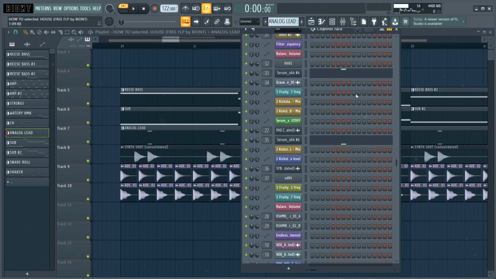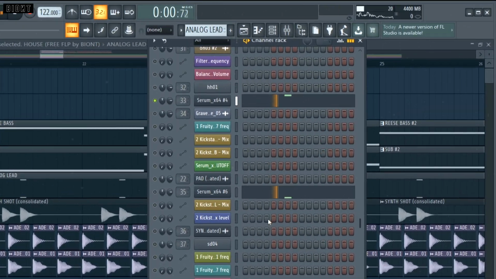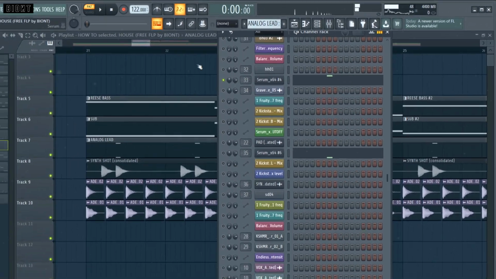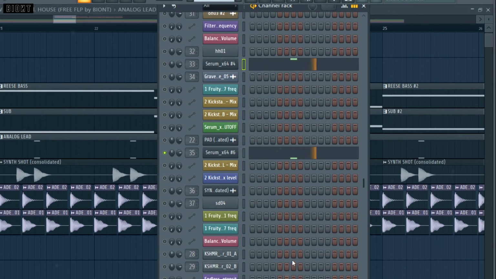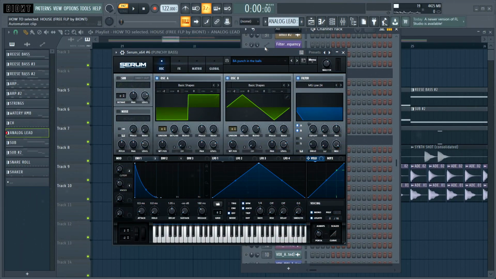This lead is made of 2 layers, let's hear them one by one. We have the main sawy type of layer. And then I'm layering it with a more bassy type of layer to make it even punchier.